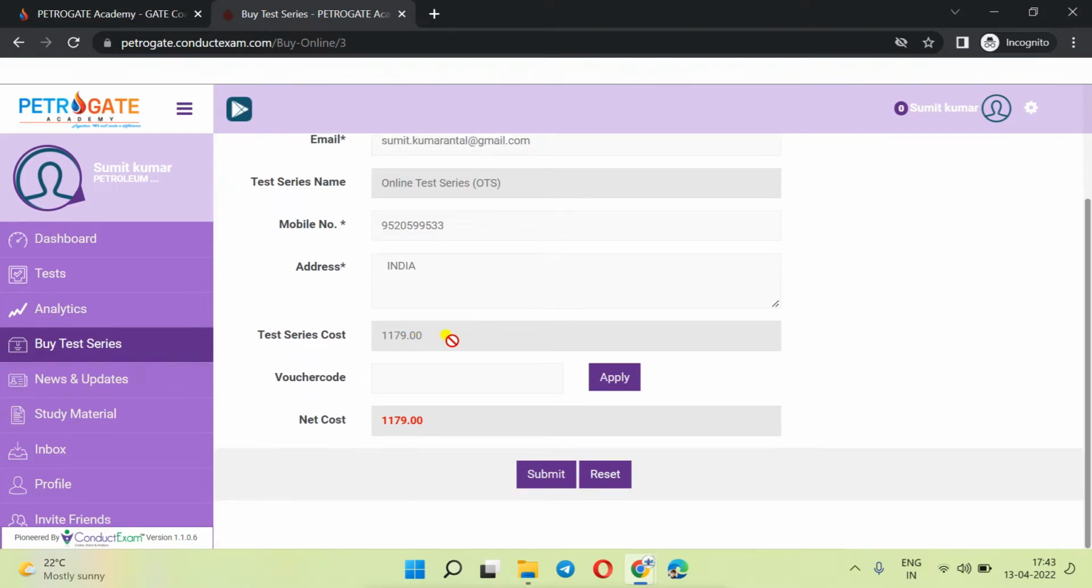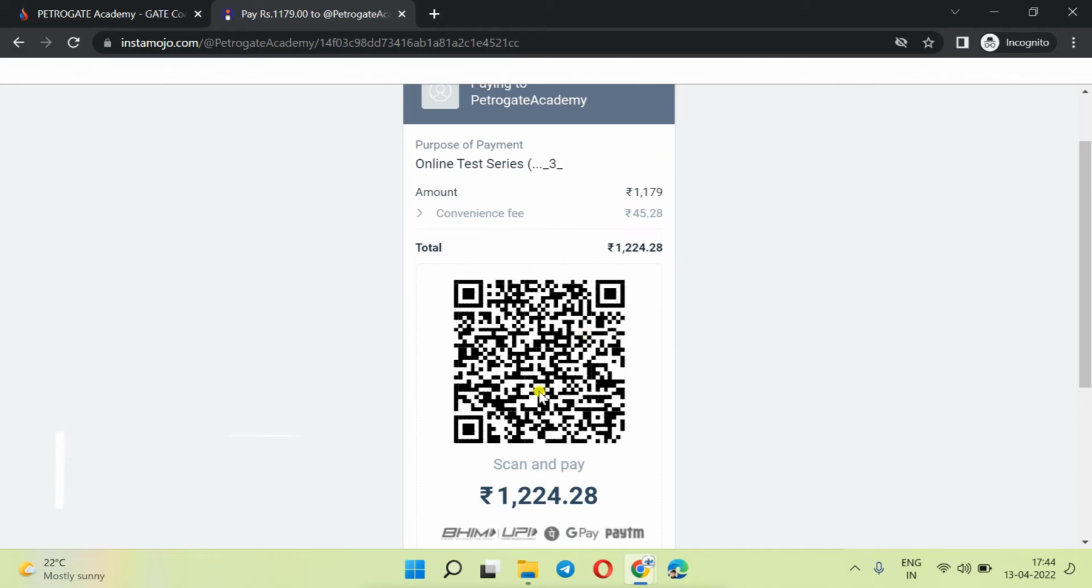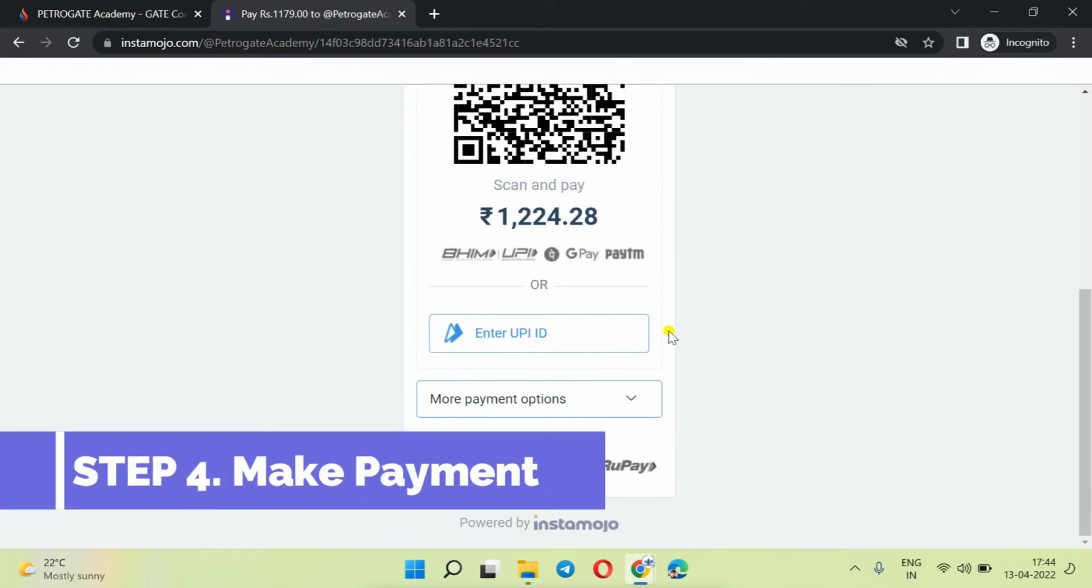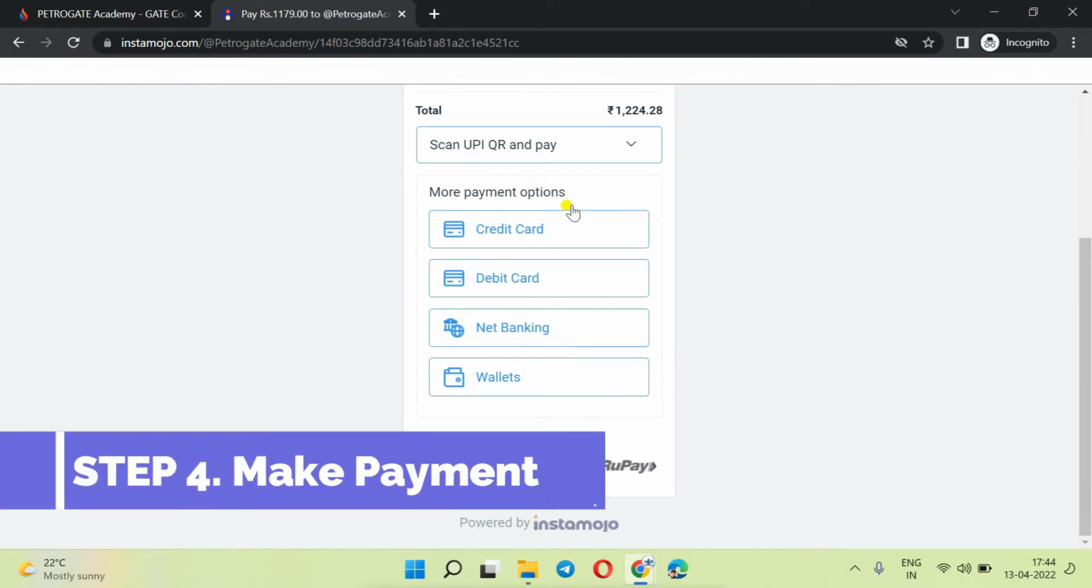Okay, and if you have voucher codes, you have to type the voucher code and do the apply. If your voucher code is correct, this online test series course will activate for your account. Okay, and if you do not have a voucher code, then you have to do the submit. Okay, and you have to do the payment. You can pay by UPI ID or different options we have.